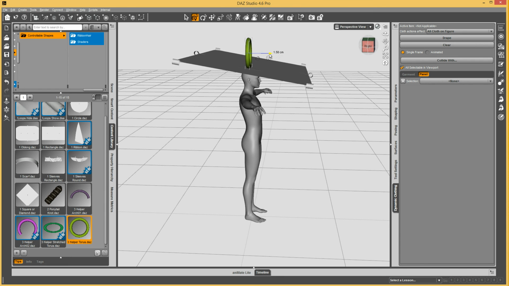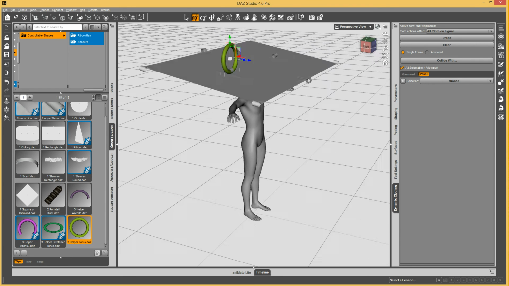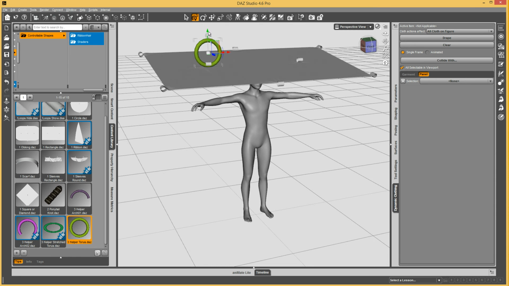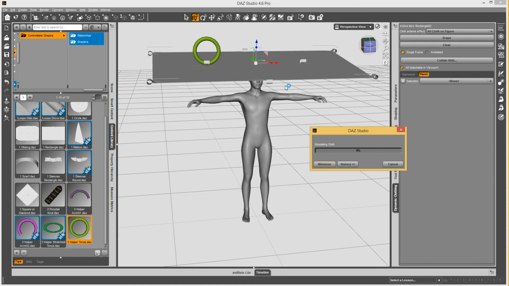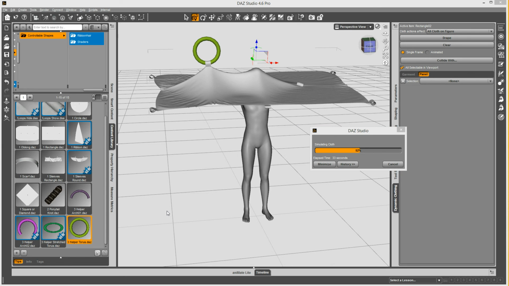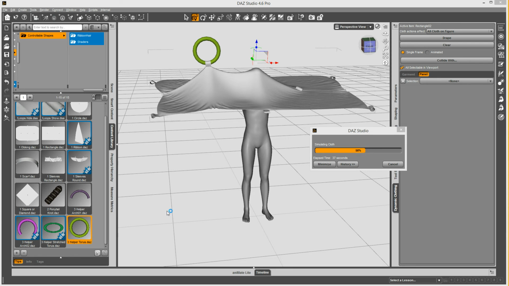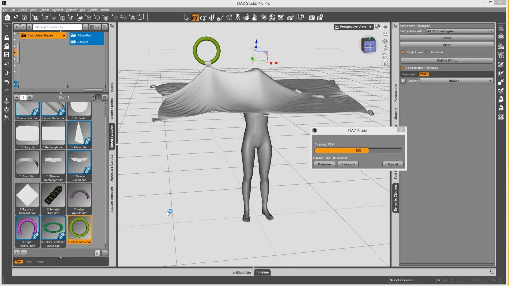Almost there. Okay. And now, if we run the simulation, it is going to hold on to that helper item and then collide with the human figure. So you can see as it starts draping, the torus holds on to it, and then it goes and collides with the human. And so this is kind of neat.